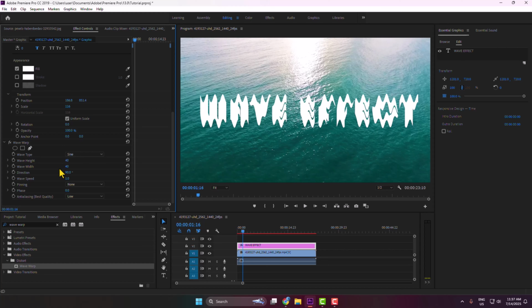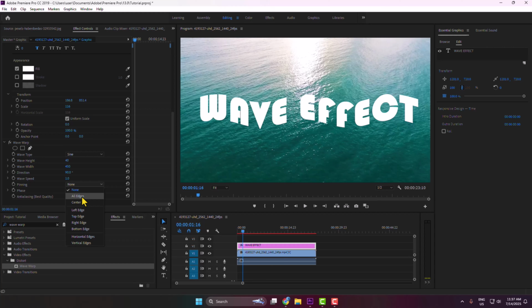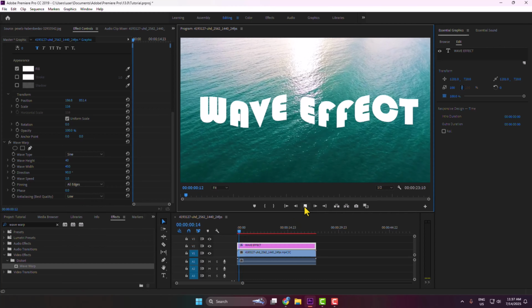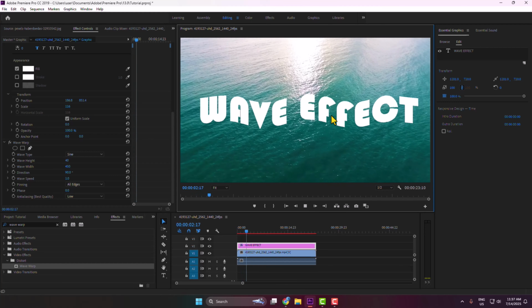And wave width I'm giving for 450. And here clicking on pinning drop down and here select all edges. And now let's play our timeline, and here we have a wave effect.